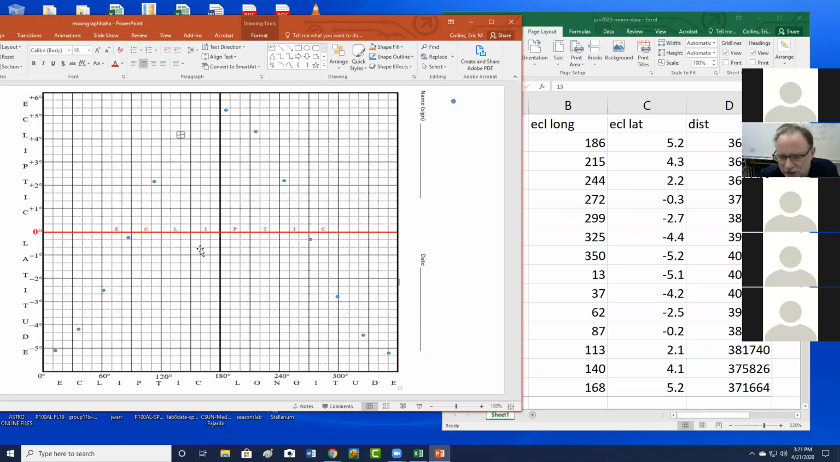About right there. And then finally, 168. About right there. And 5.2, and back up here. Okay. So your points should look like that. And for 2019, if you drew your graph, it should look very similar to this. Hopefully it does.